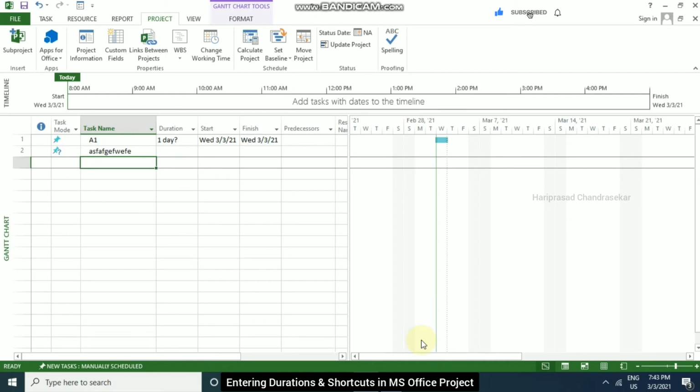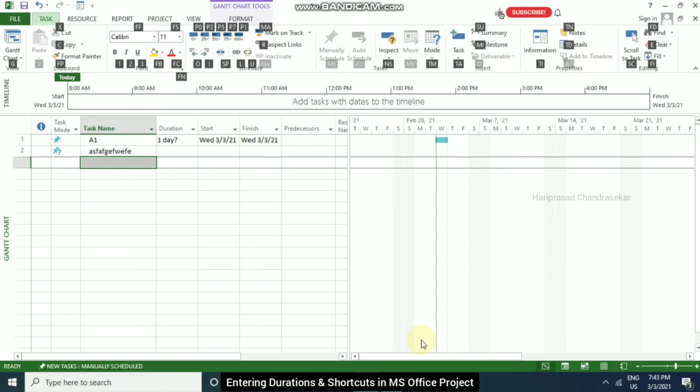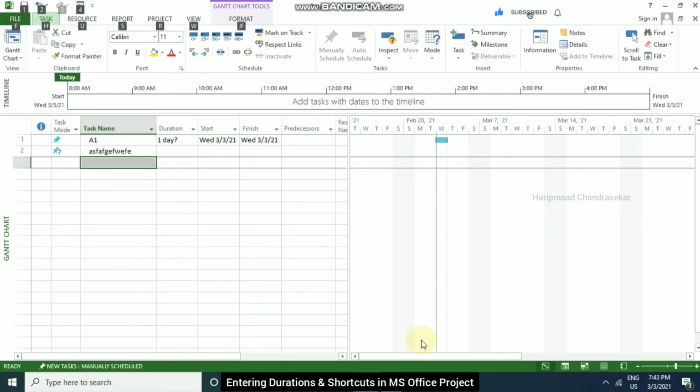Apart from Alt, we can also use F10. So you can also use F10 apart from Alt. So I am just pressing H, and if you want you can choose, otherwise you can press escape.